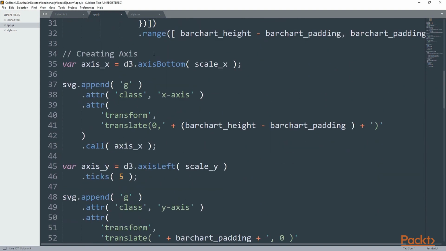Alright, let's continue with creating the axis. The first variable that I'm going to use is the axis X, and I have assigned it to d3.axisBottom and scale X. If you're not familiar with axis bottom, then I would suggest you take a look at my first course about D3, where we talked about axis bottom as well as axis left that you are going to see in a bit.